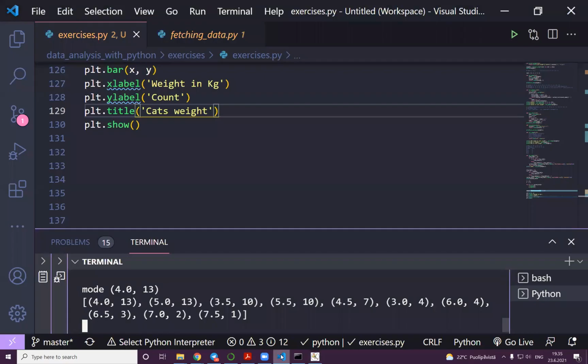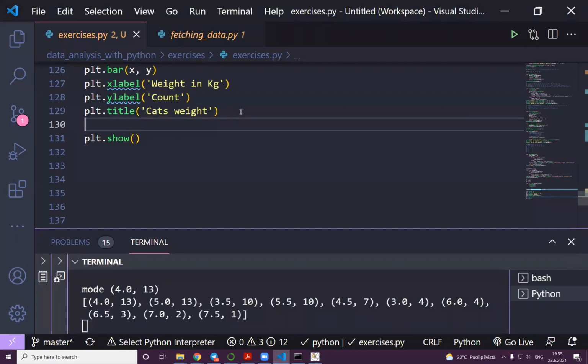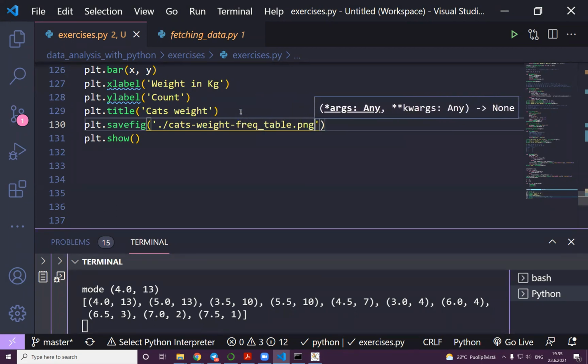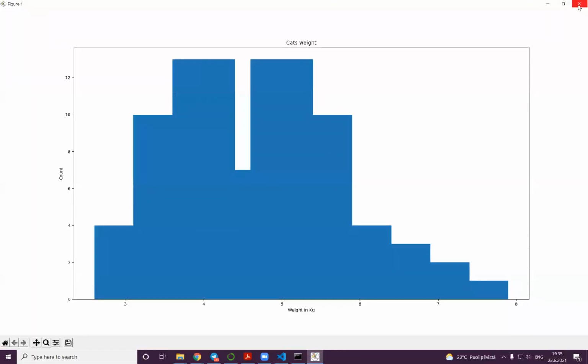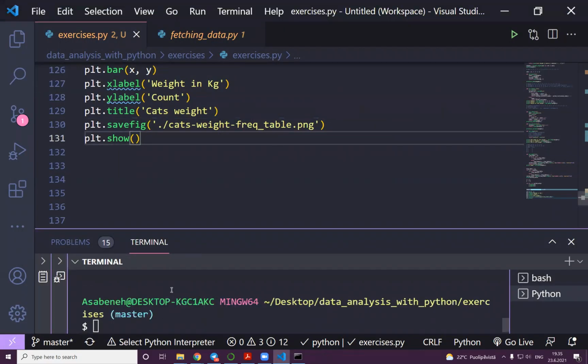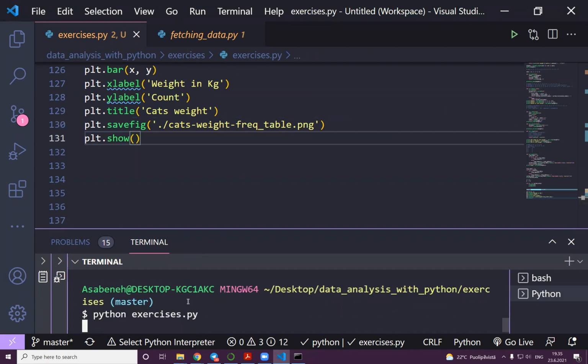But we can also save it using this. You can say plt.savefig, and you can just give it a name, cats weight freak table .png, and then run it again, and it will be saved in our folder. I will just run this once more, and you will have it.